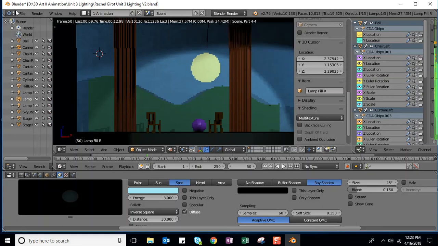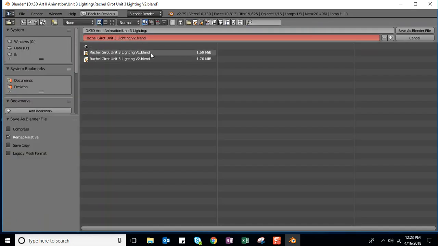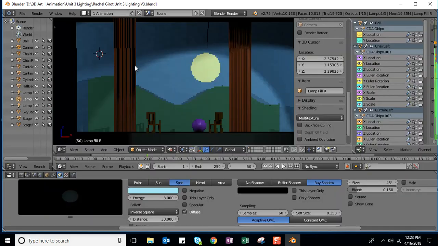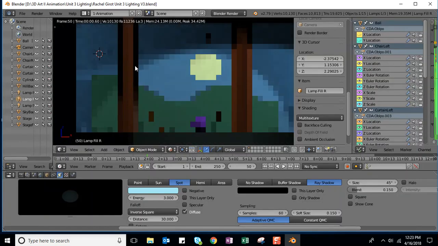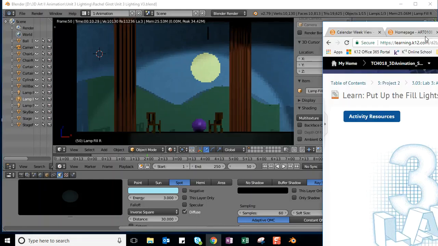Okay, I'm going to save now. Will you save with me? File, save as, and you're just going to call this Unit 3 version 3 for Lab 3, and we're going to hit enter twice. Awesome. Yeah, that's really taking a long time to render. That's okay. So you've got Lab 3 done.